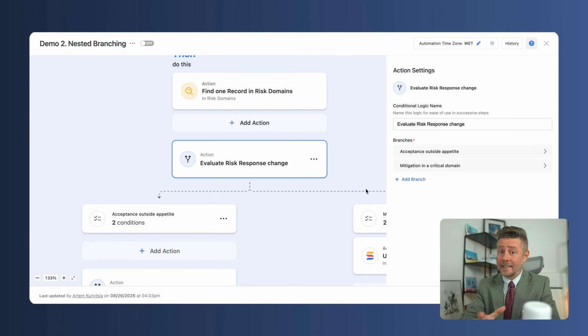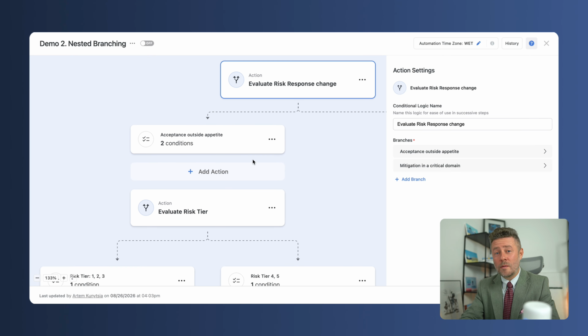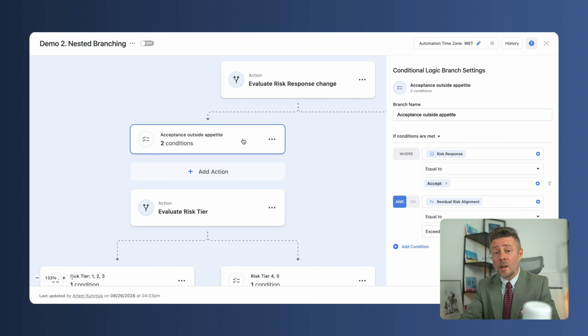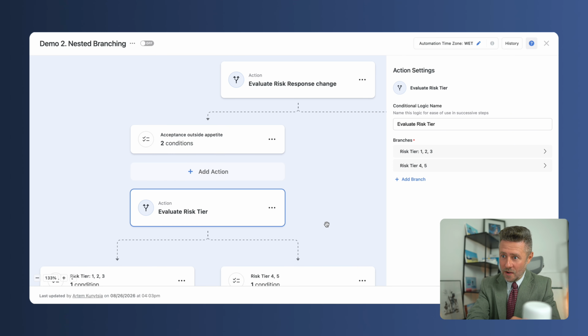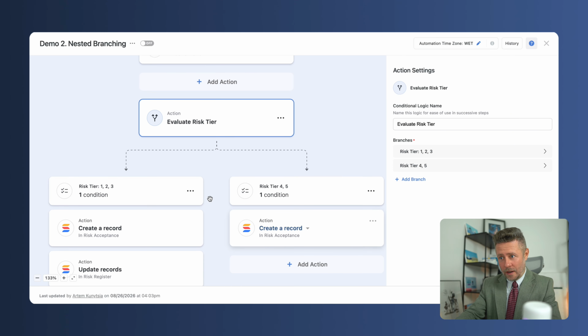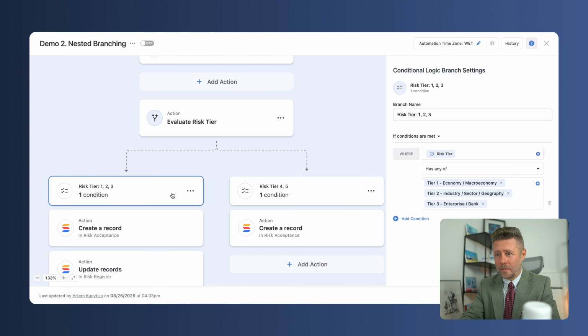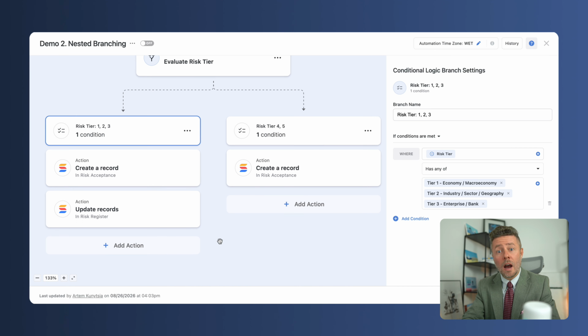Let's go back to the escalation case. Assume the risk acceptance record we created requires a sign-off, but who signs depends on risk's tier. So inside that first branch, we'll add another fork. Tiers 1, 2, and 3 are the big ones.